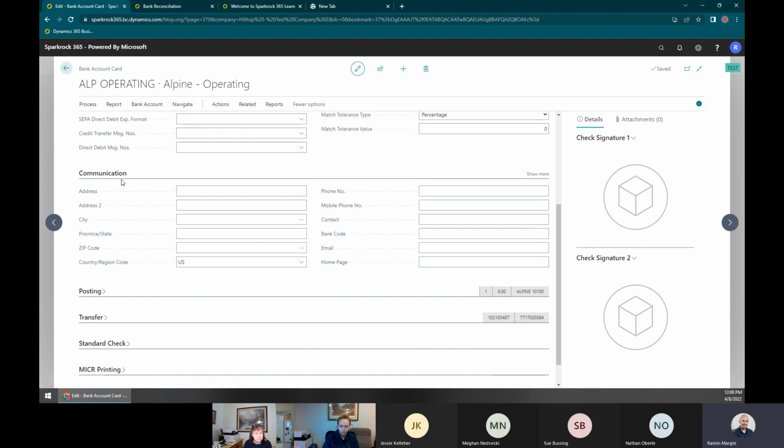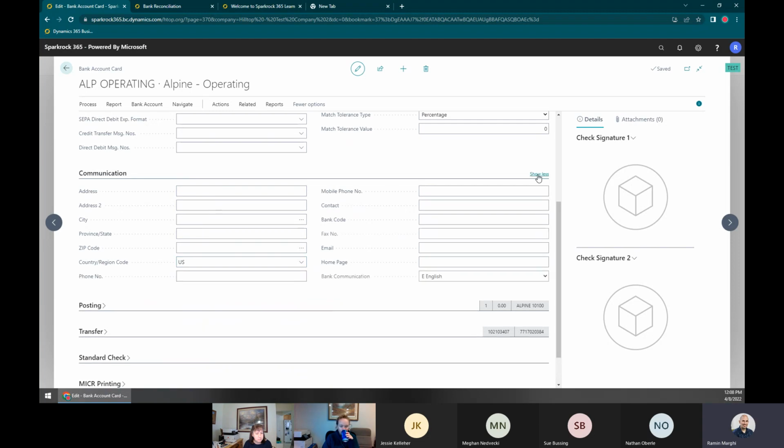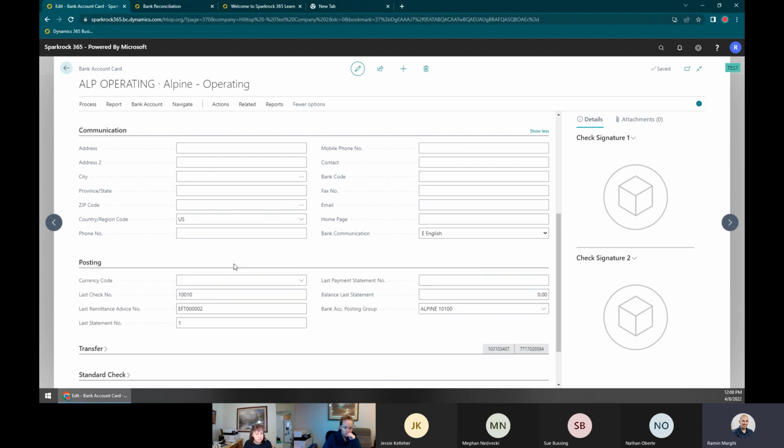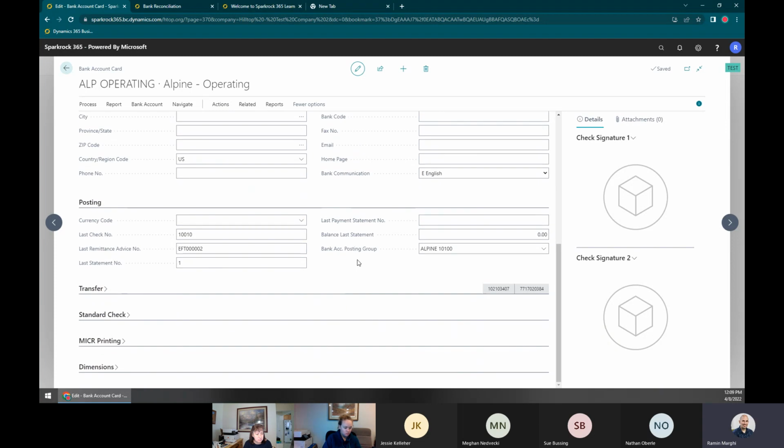But for the bank itself, on the highest level, you can set up the address and city and all that kind of information in the communication tab. You can also have fax numbers and all that. It's becoming less and less common to use fax, but banks are one of the few industries where faxes are still a thing. Government and banks, pretty much.